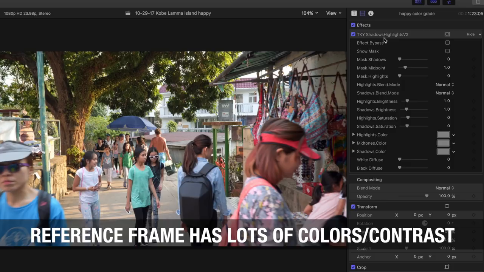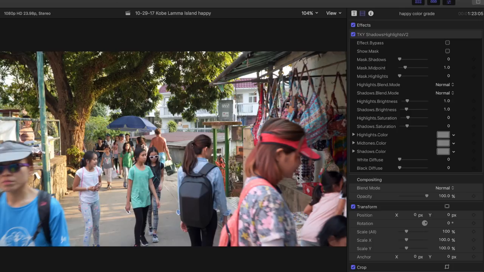It already looks pretty happy in tone. The sun was naturally just sort of orangey and pleasant looking. So I'm starting from something that's pretty close to the look I already want. I'm just going to push it a little bit further in post. So let's start with our highlights.